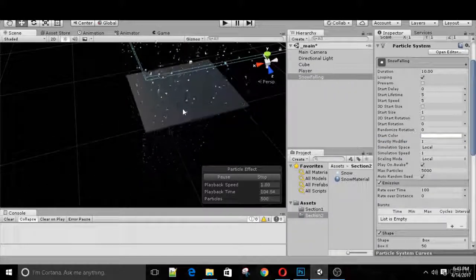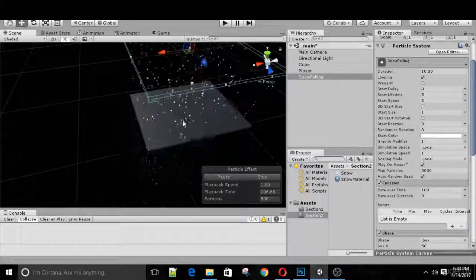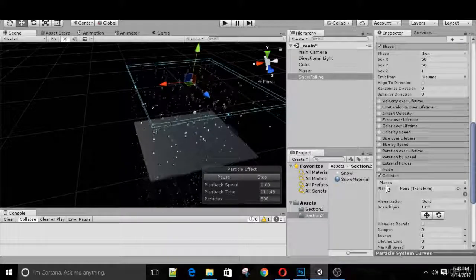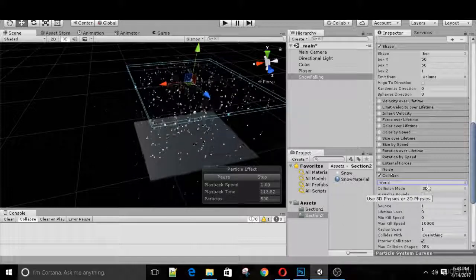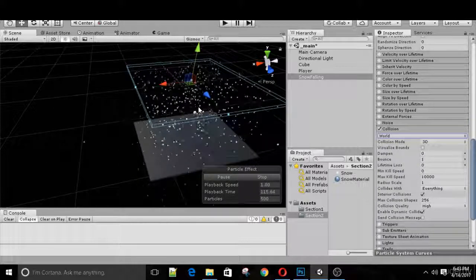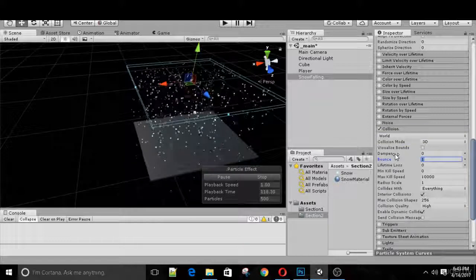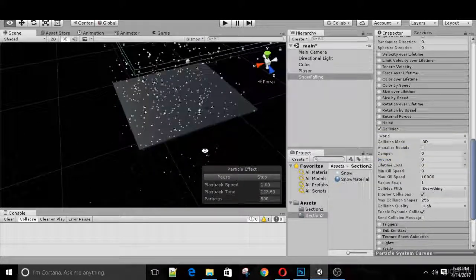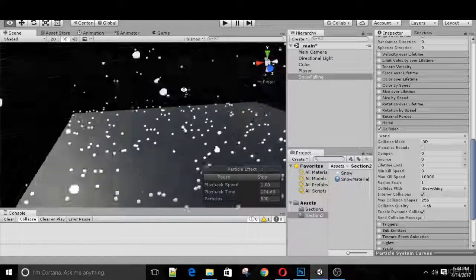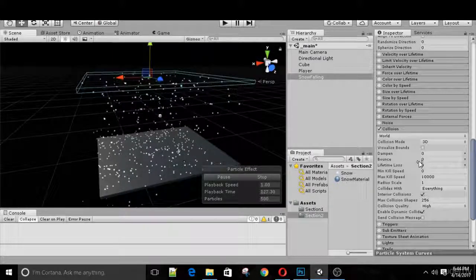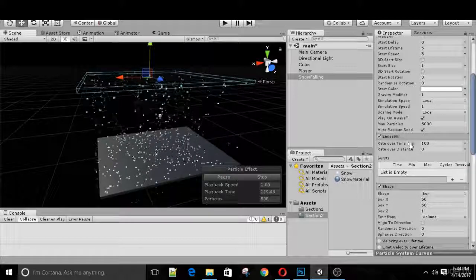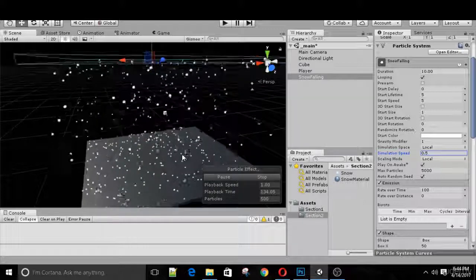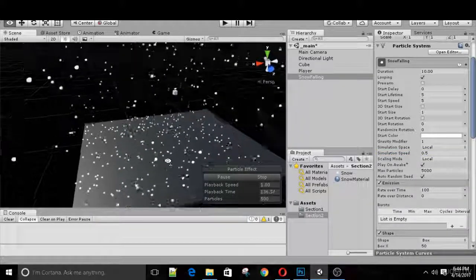And now you can see the snow is falling through our ground here. We don't want that, so we're going to enable collision and set the collision to be world, so it collides with everything. And now snow is bouncing off the plane. That's because bounce is set to 1, so let's set it to 0. And now you can see we have this nice snow falling effect, and it's hitting the ground and staying there. We can change the speed to maybe 0.5 if you want kind of a relaxing mood.